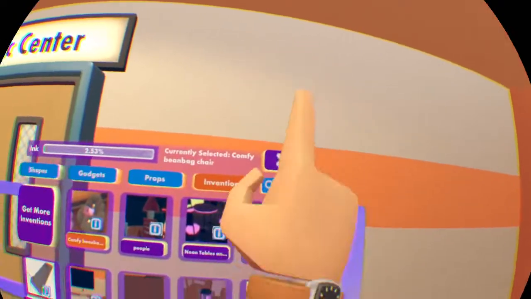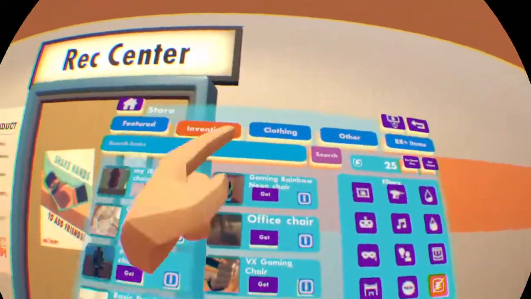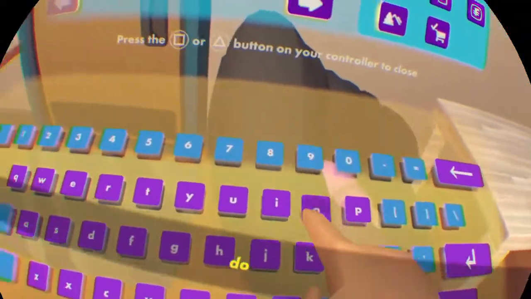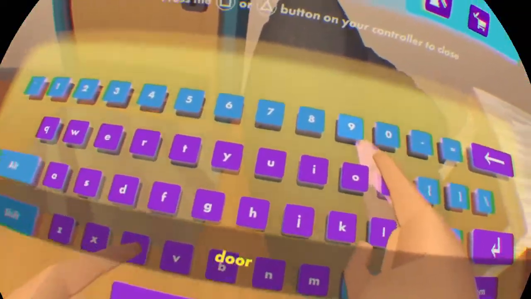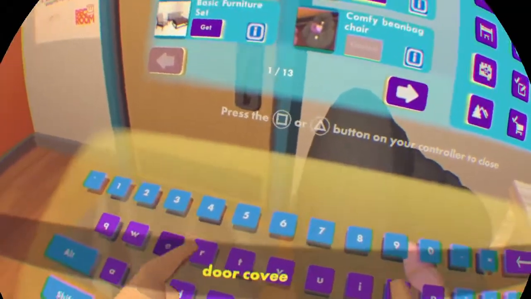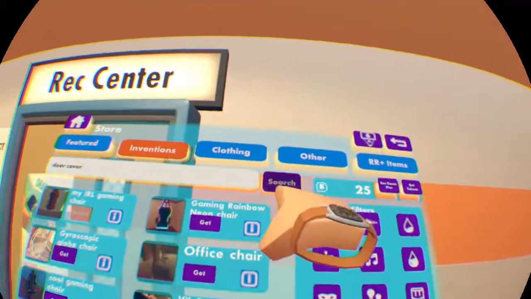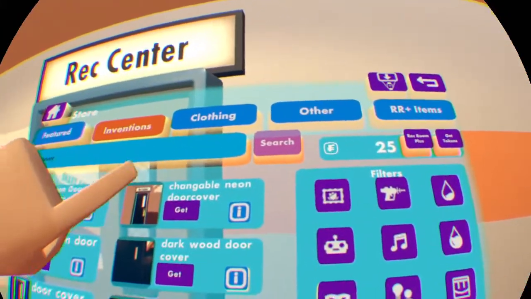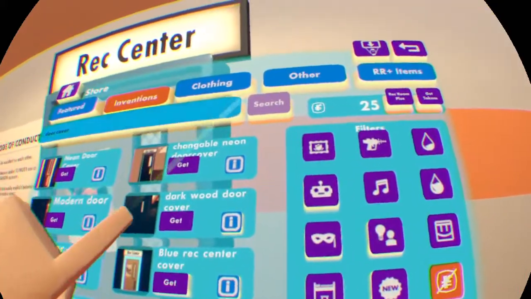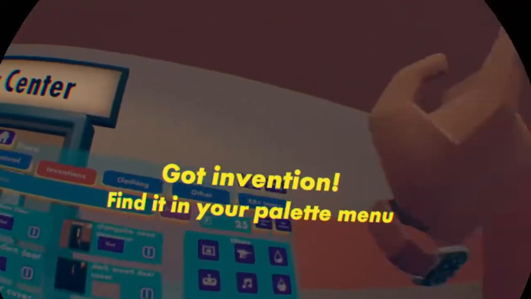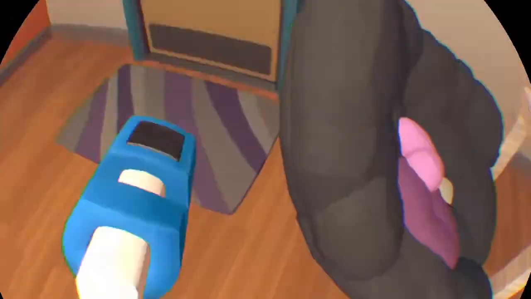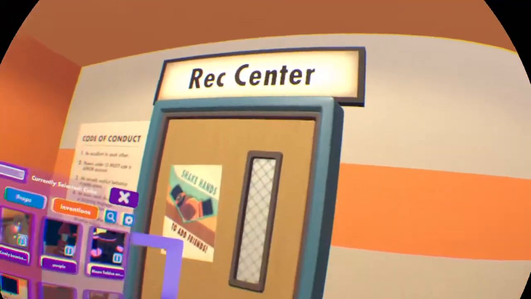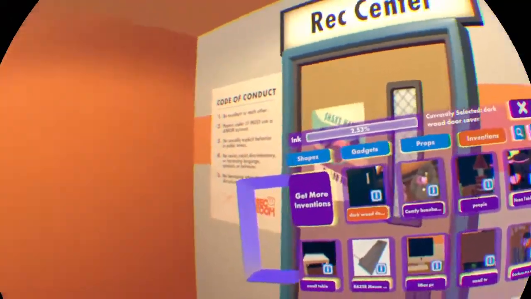So then you want to go into here, and this is another thing you can add. You want to search door cover. Door cover. So you want to click on that, click minimize, grab your maker pen, same old thing, boom, boom.